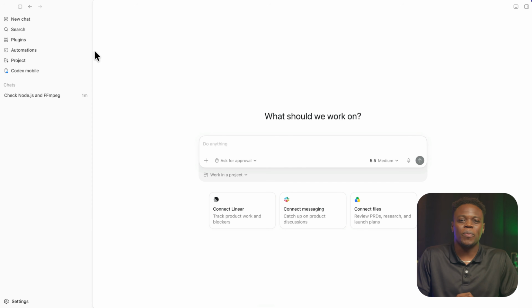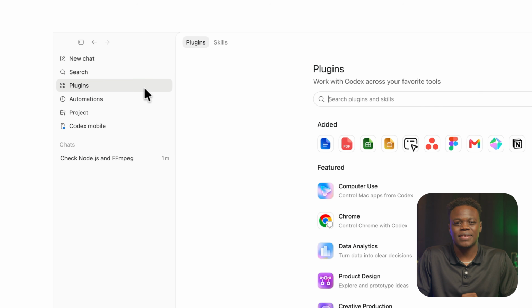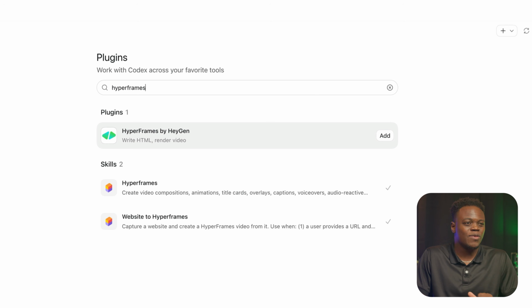Codex does this through the plugin area and it's pretty slick. Fortunately for us, Hyperframes ships as an official Codex plugin. So instead of just a skill, you get the whole package ready to install. So first, let's open Codex, pull up the plugins, and then find Hyperframes. Next, we're going to click the plus icon and we'll hit install.